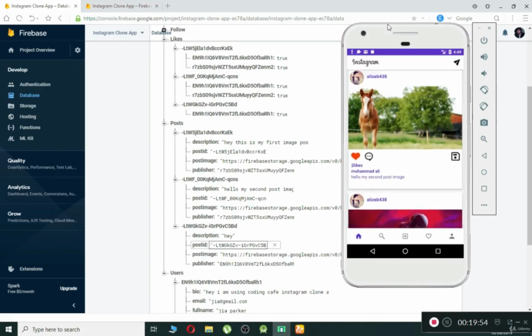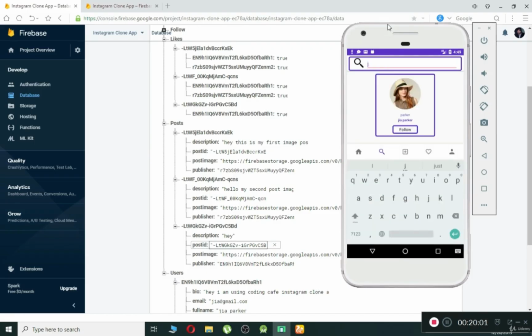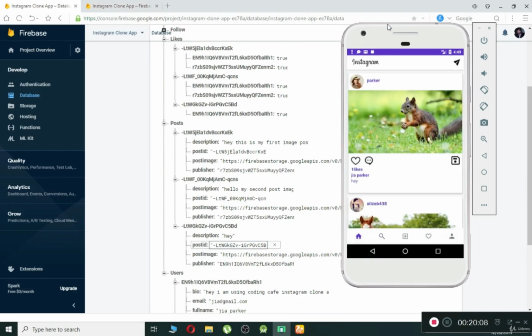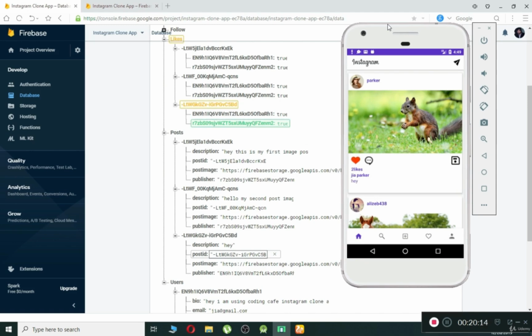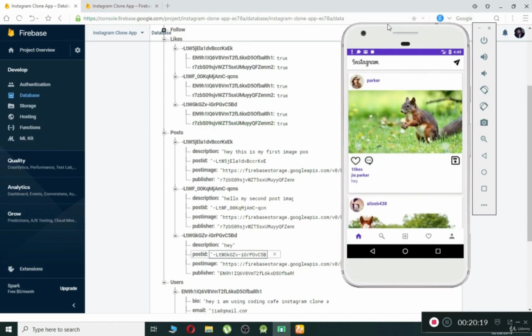Also, if you come here to the search, let's search for Gia. I'm going to follow this user, Gia Parker, and now I will be able to see her posts on my timeline, or you can say my newsfeed. One like is already there, I just liked it. So it is working really nice. If you want to remove a like, you can see it here: 1 like, 2 likes. So this is really nice, this is incredible. So yeah, that's it for this video.